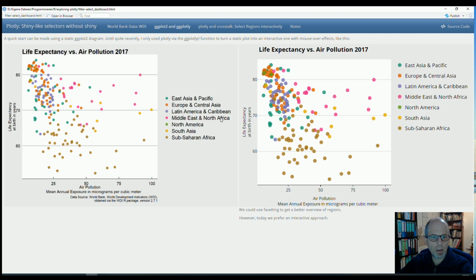So I start out with a simple ggplot chart here on the left. It's a static diagram for the year 2017, and I don't know, the color scale is not the worst, but maybe also not the best. With 7 regions, I find it a little bit hard to compare regions visually, distinguishing all these colors. We could add symbols, but it's a little bit hard, I think.